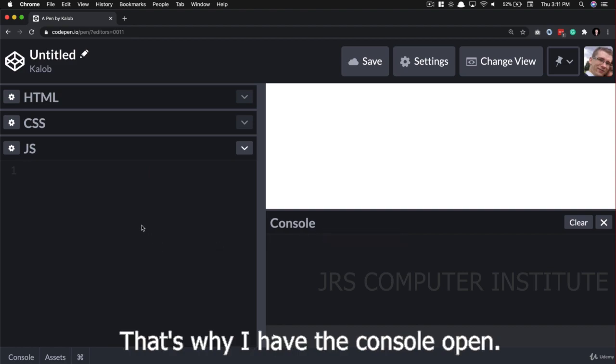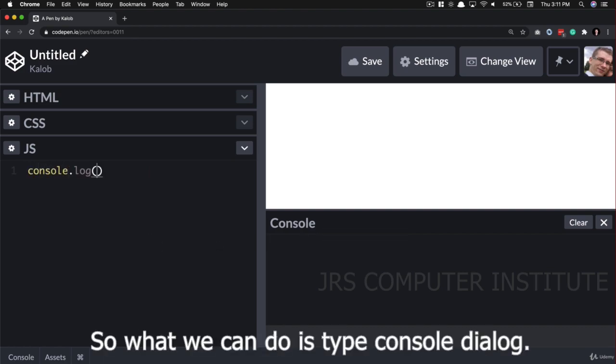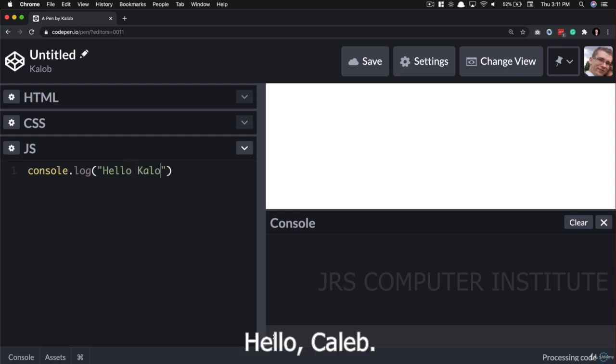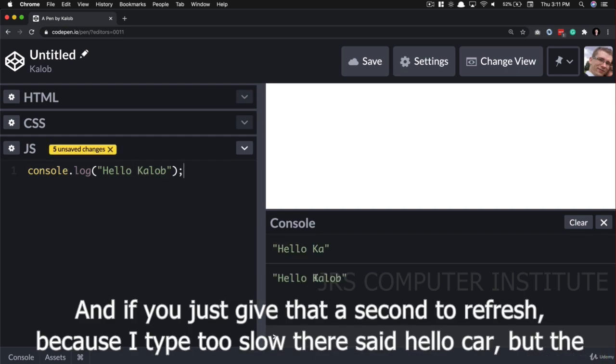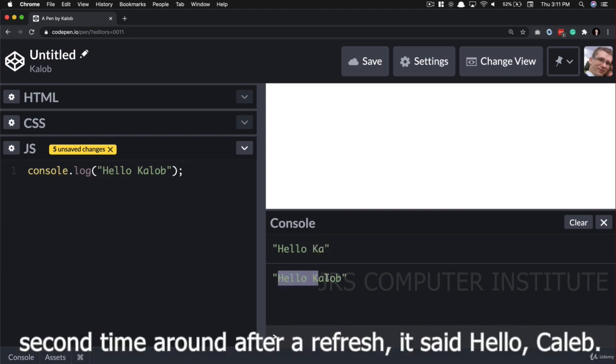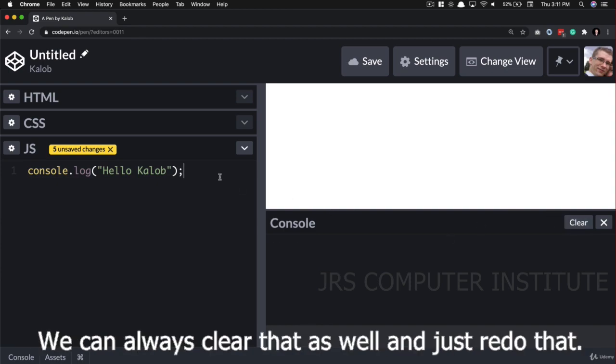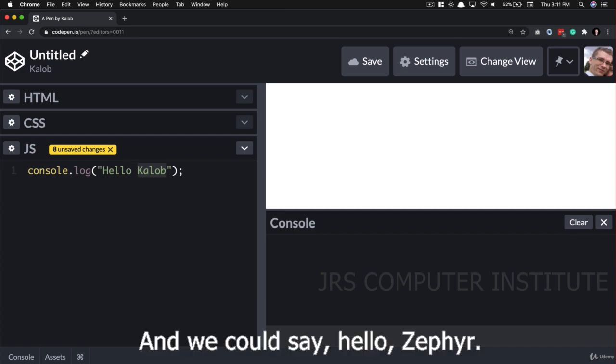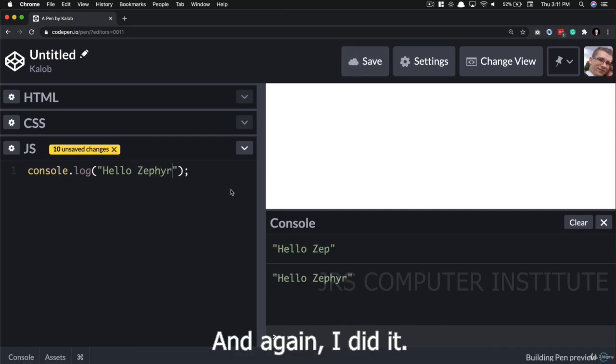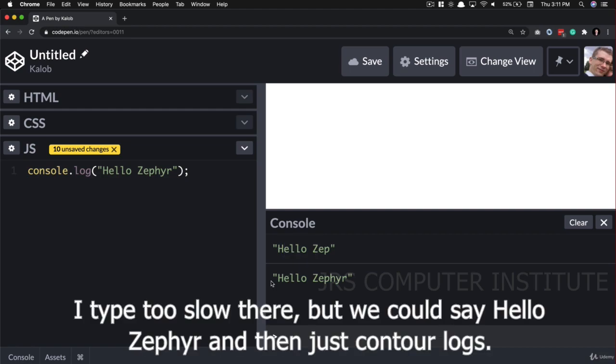That's why I have the console open. So what we can do is type console.log, hello, Caleb. If you just give that a second to refresh, because I typed too slow there, it said hello, Ka. But the second time around after it refreshed, it said hello, Caleb. We can always clear that as well and just redo that. And we could say hello, Zephyr, and then it just console logs.